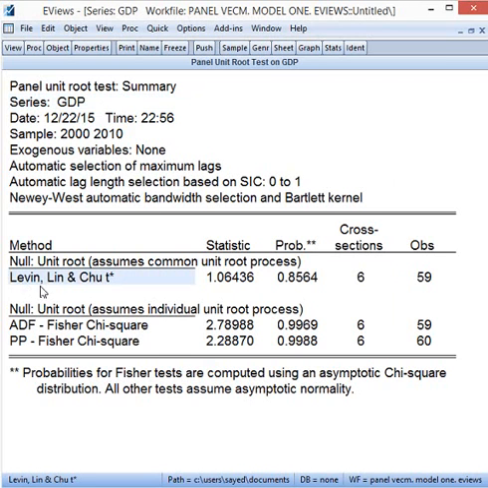First I check the Levin-Lin-Chu test. I cannot reject the null hypothesis, meaning that there is a unit root at level. Then for ADF, I also cannot reject the null. PP, I also cannot reject the null because the p-value is 99.88%, which is more than 5%. So the GDP variable at level has a unit root. That means it is non-stationary.